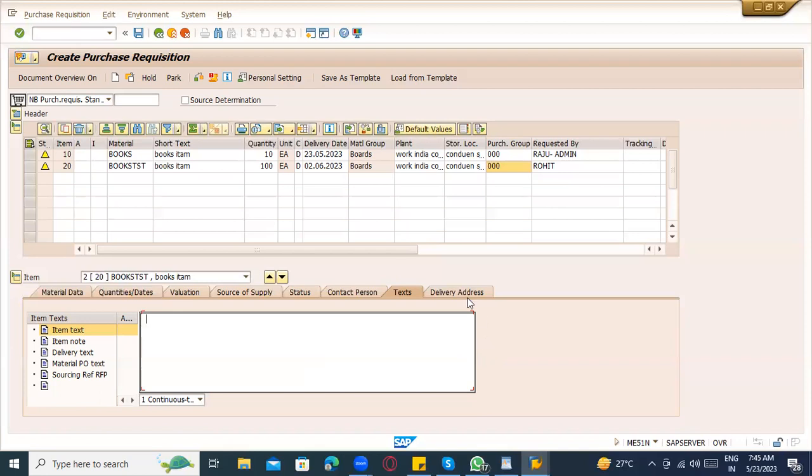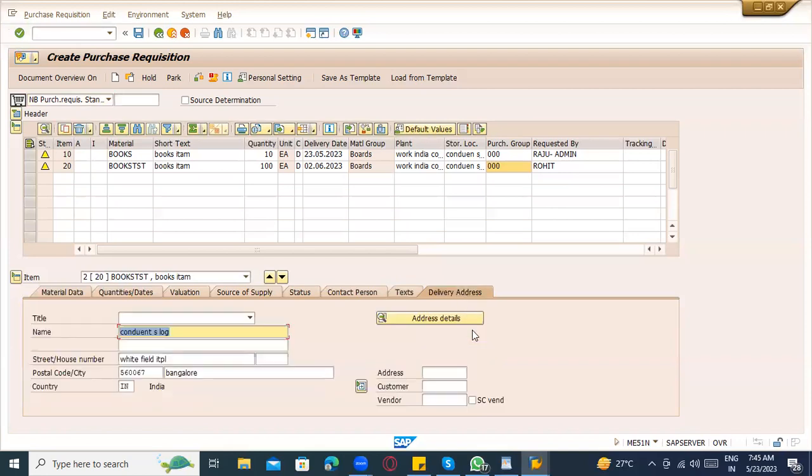And coming to the delivery address, which is the plant address and location address, that is where we need to get the stock.